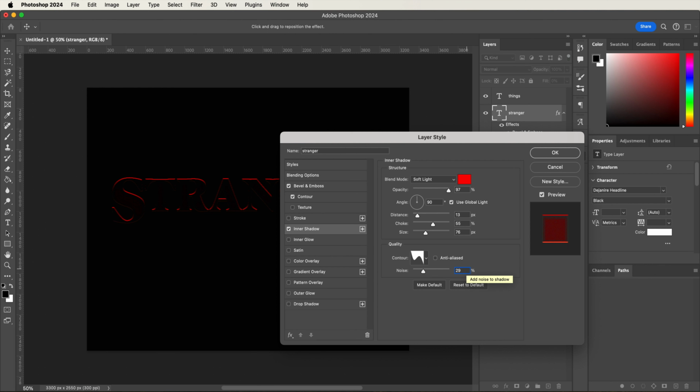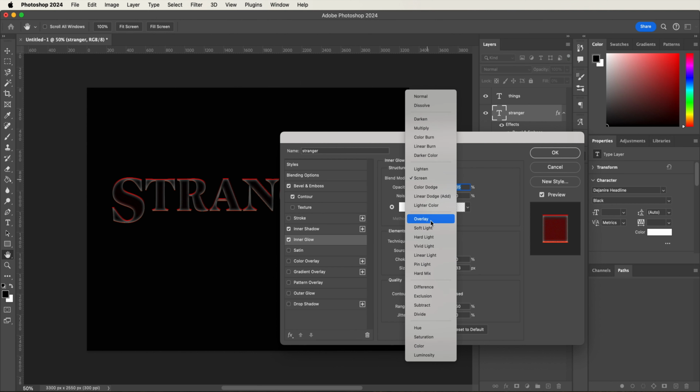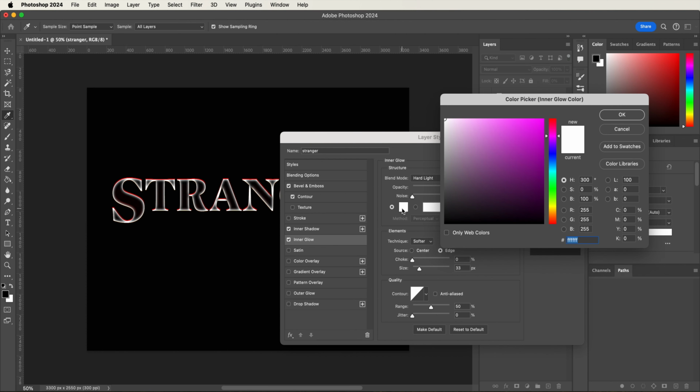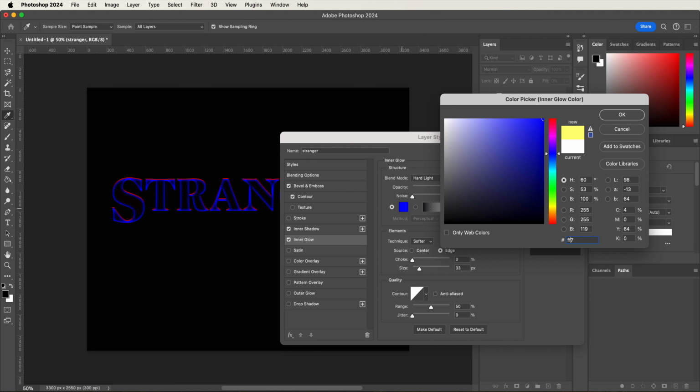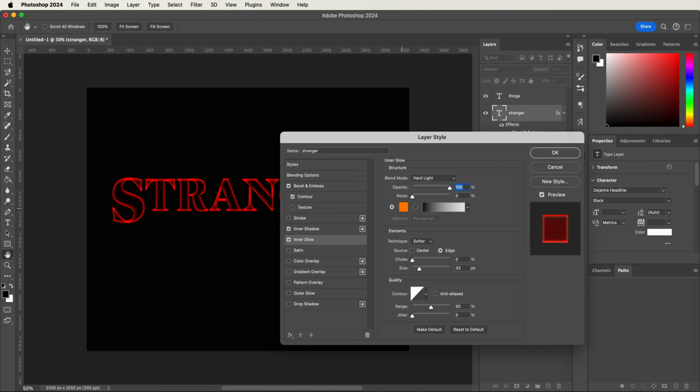Now select inner glow. Change the blend mode to hard light. Opacity will be 100%. And the color will be FF7F01. Change size to 10.